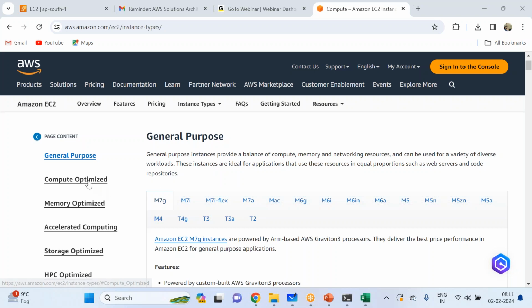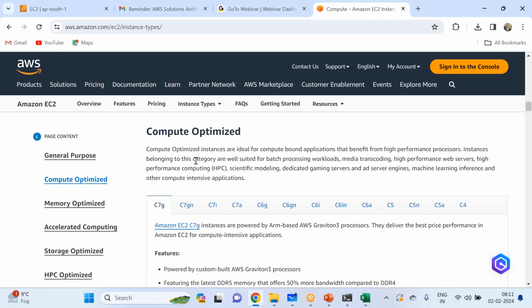But let's say you go to compute optimized. Those instances are ideal for compute-bound applications that benefit from high performance processors. Instances belonging to this category are well suited for batch processing workloads, media transcoding, high performance web servers, high performance computing, scientific modeling, dedicated gaming servers, and ad serving engines. Similarly, we have storage optimized and memory optimized. So there will be use cases.